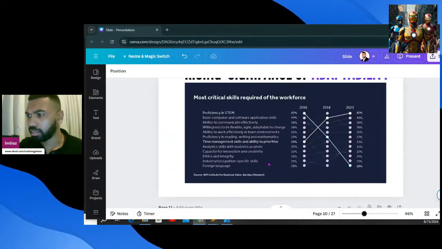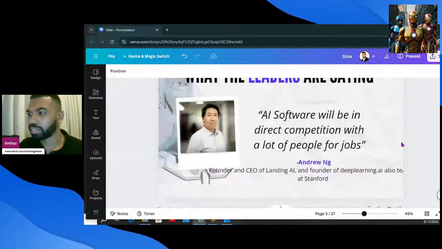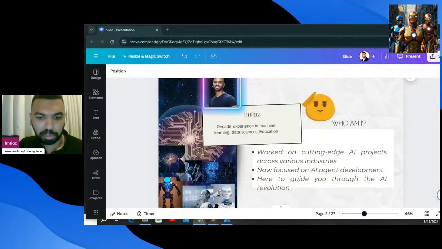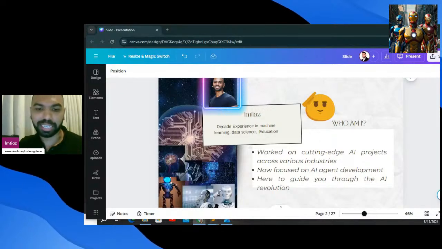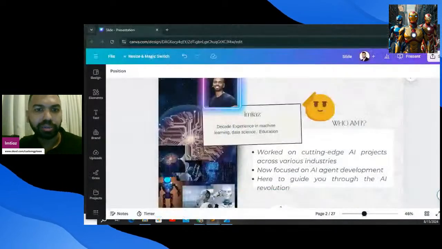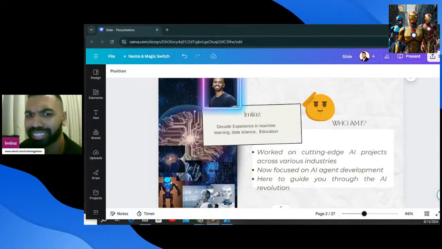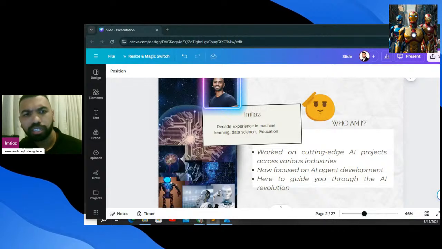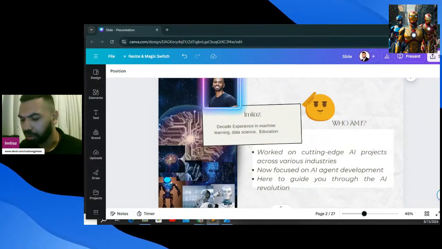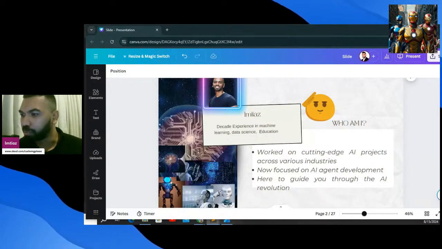So, we're going to be talking about a lot of things. Let's start from what the leaders are saying. Oh, actually, let me just introduce myself. My name is Imtiaz. I worked as a data scientist, machine learning specialist for over 10 years. I worked for a lot of cutting edge AI projects across various industries. So I'm just focusing on AI agent development lately, working on a lot of web deployment, full stack, all that kind of stuff, and pushing the boundaries of what's possible.